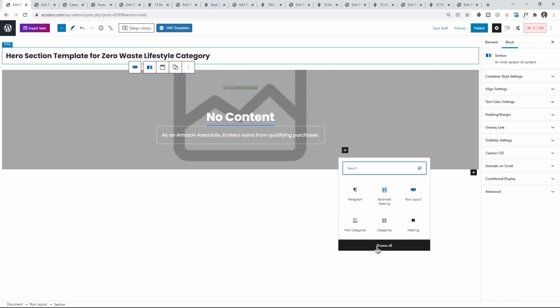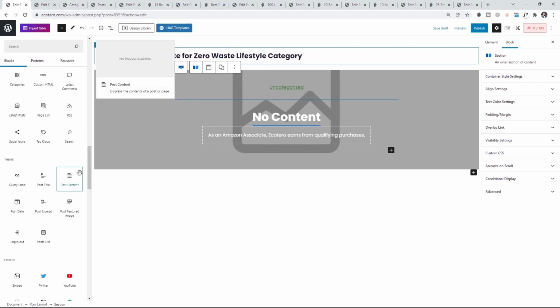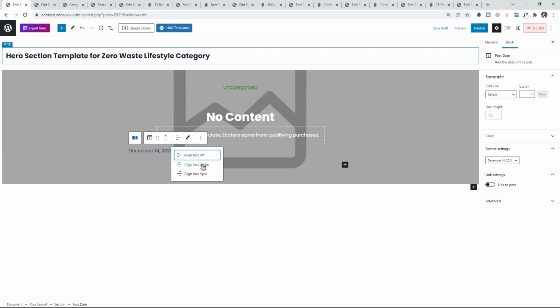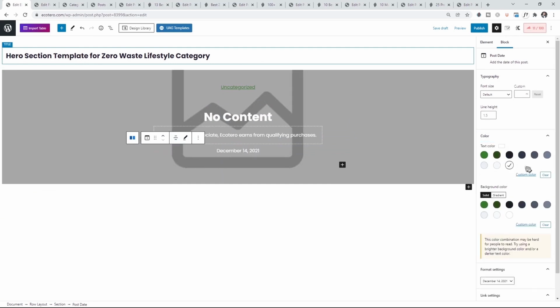Let's add a post date as well. Let's scroll down to where it says post date. Let's bring this down and let's align this center, make this white as well. And now we are basically done with the template.